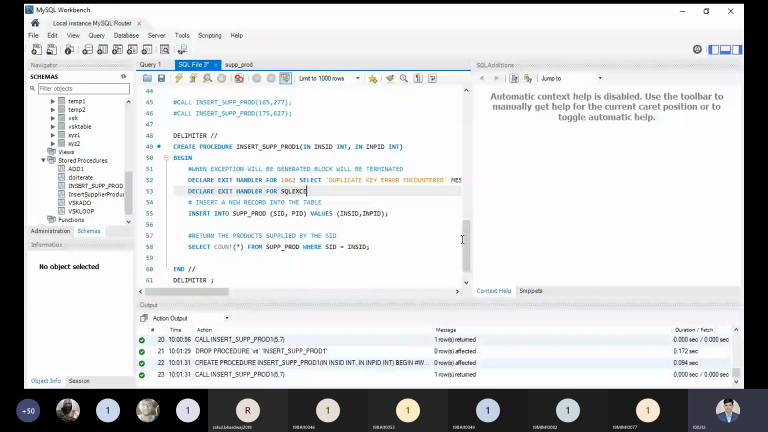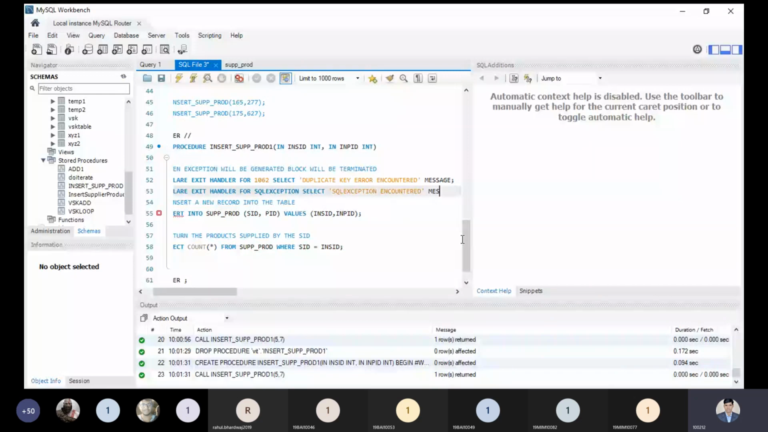SQL exception. This is the point which is known as the MySQL standard. Instead of SQL code, we can write the SQL statement. So MySQL exception, and here I want to display select SQL exception encountered as a message.